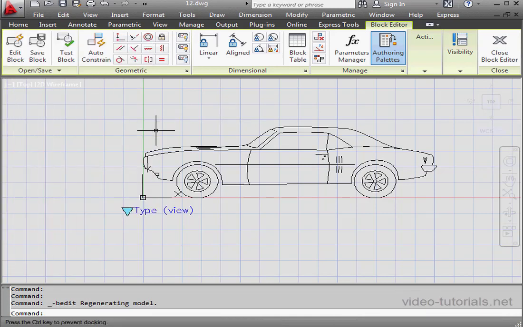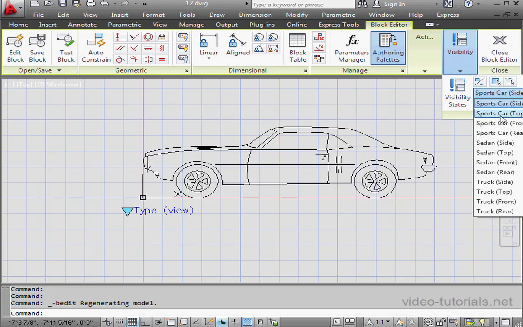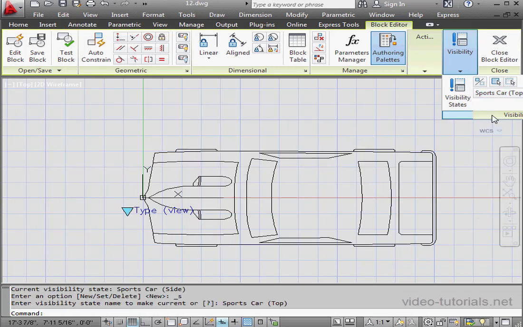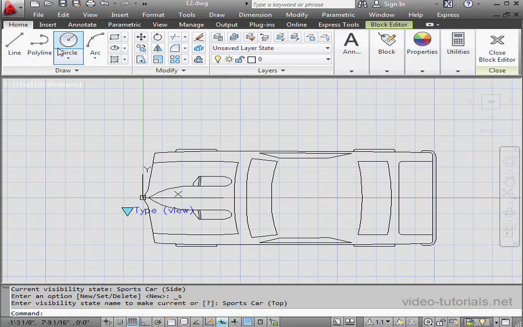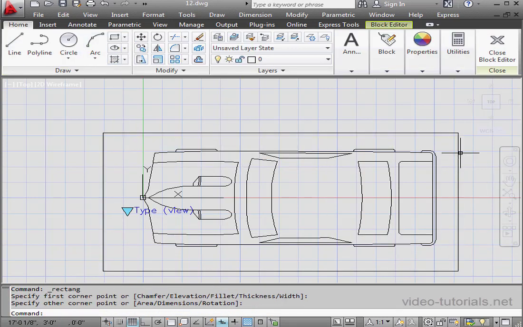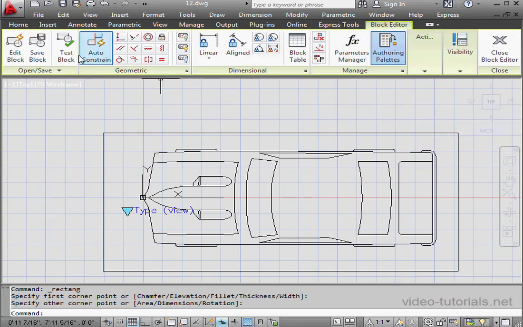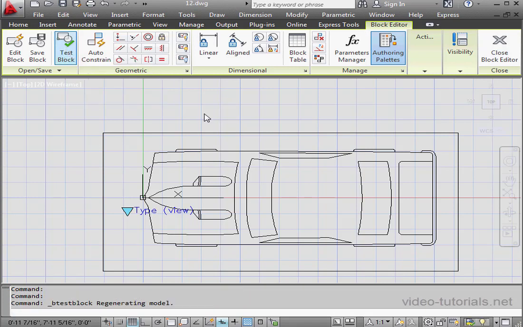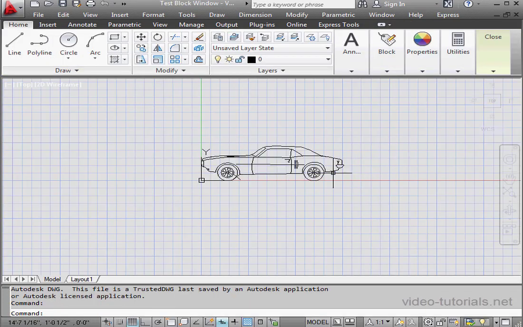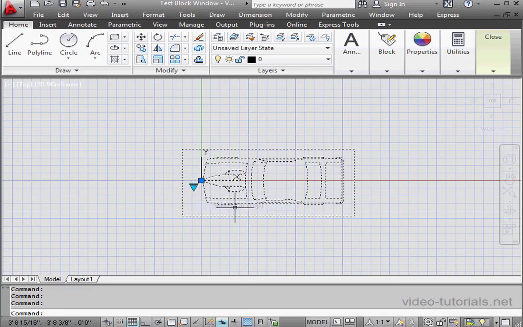Let's say I want to edit the sports car's top view. I'm going to drop a rectangle around the car. Let's go back to the Block Editor tab to test how our block works. The Test Block command is located in the Open Save panel. We select the block. Let's select a visibility state, sports car top. And it looks like the block works just fine.